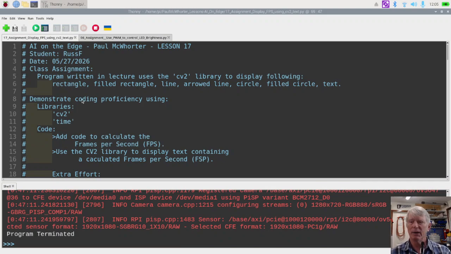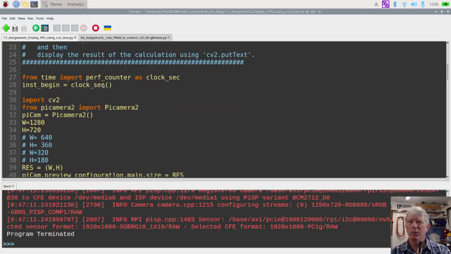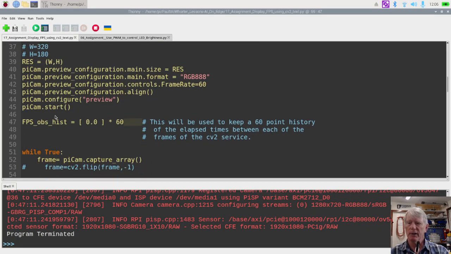This is the code. So all that's just commenting out what's going on. I'm going to take the perf counter out of the time library, use it as clock second, and save that. So I'll be constantly using the instant begin and the now value. All of this is straight from Paul McWhorter's lecture, the code that he provided in that lecture.